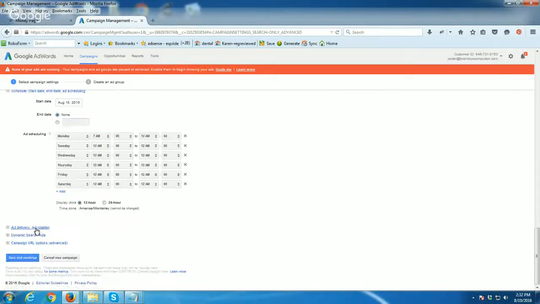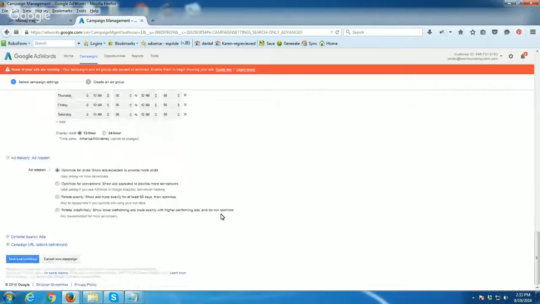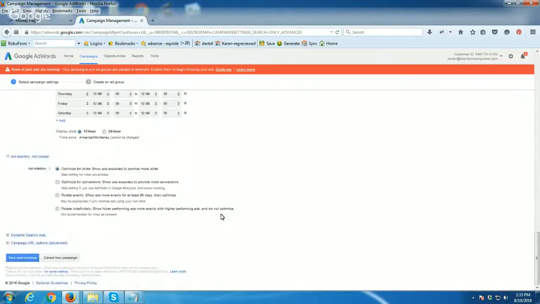Next up, we're going to have ad rotation. Now, this is something that does also kind of tick me off with AdWords, and that is by default, it's optimized for clicks, show ads expected to provide more clicks. The issue is they don't split test. I know the system's smart enough to be able to do this, but what you're going to see all the time is you're going to have 3 ads, and one ad out of those 3 is going to show.